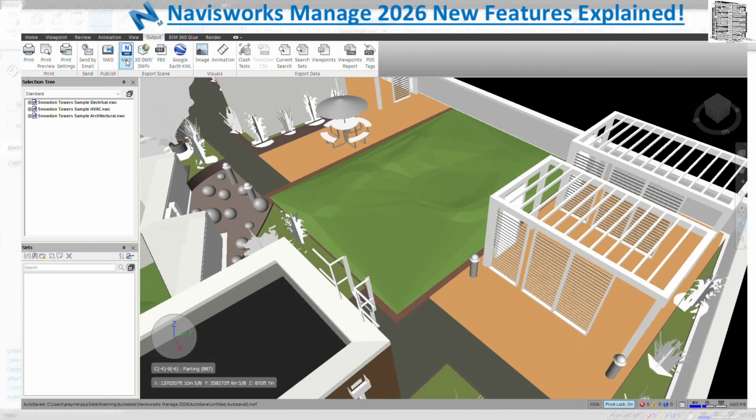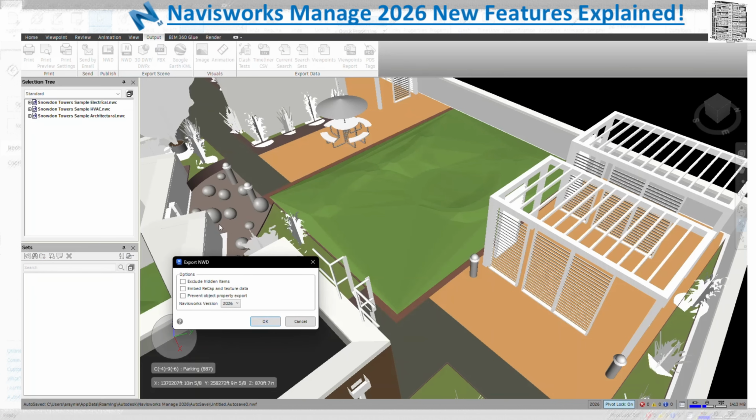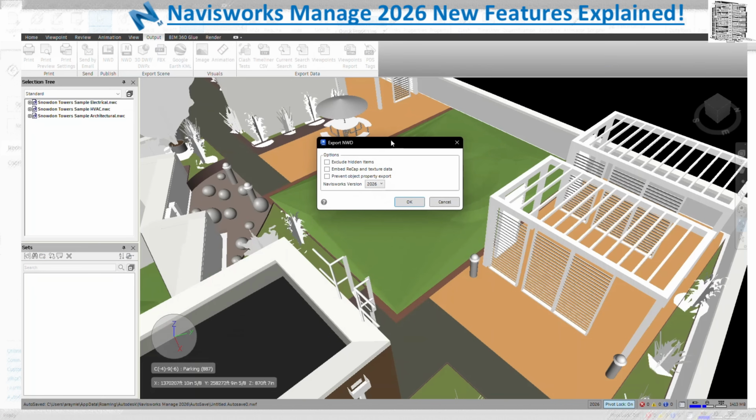Under the export scene, you can see they added NWD, and also you had an NWD publish. So let's start with the NWD, which is going to cover the publish one as well. When you hit export NWD right now, it's going to open up this little box for you. The first one is exclude hidden items. This one removes hidden objects from the NWD export. This is also available in the publish dialog.